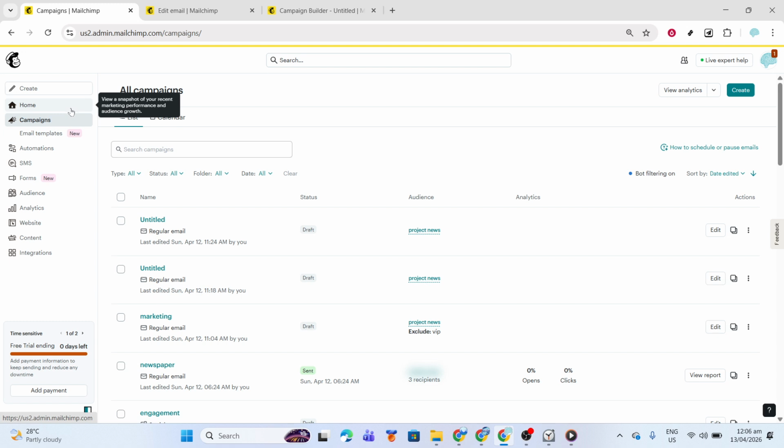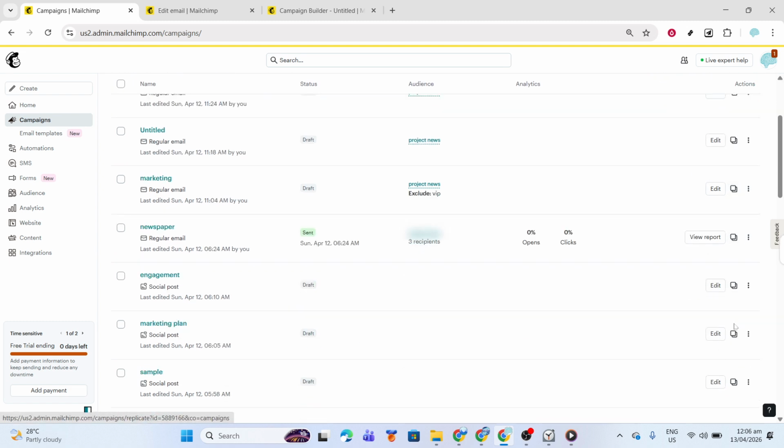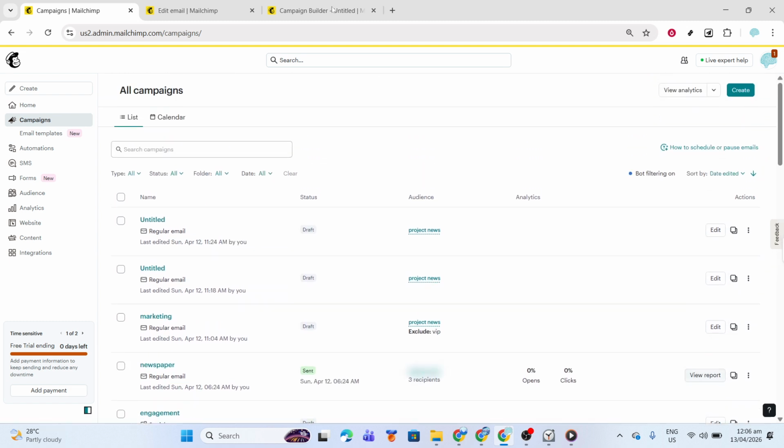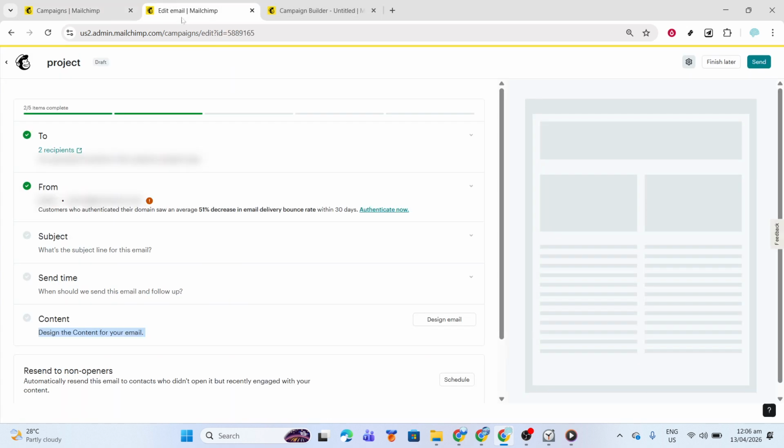Next, head to Campaigns. You'll find Campaigns in the main navigation. This is where all your email projects live, whether they're drafts or scheduled sends. Open the area where your current email campaign is stored so you can get into the design workspace.